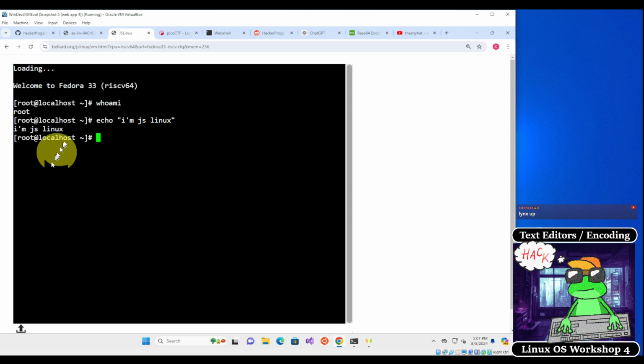Okay, so everybody inside of JS Linux, you can see here that JS Linux is a full Linux. So if you ask who am I, it'll tell you that you're root. Does anybody here know what the root user is in Linux by any chance? If anybody knows, type it in chat.